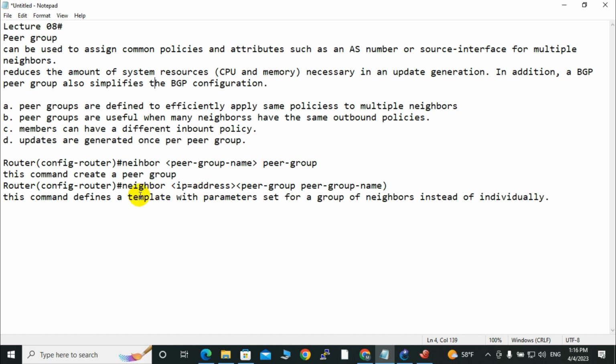So how can we create a peer group? If you want to create a peer group, you can use this command. Type neighbor and then the peer group name, and after that add the peer-group command. If you want to apply this peer group to your neighbor, you can use this command. Type neighbor, the IP address of your neighbor, and then type your peer group name.